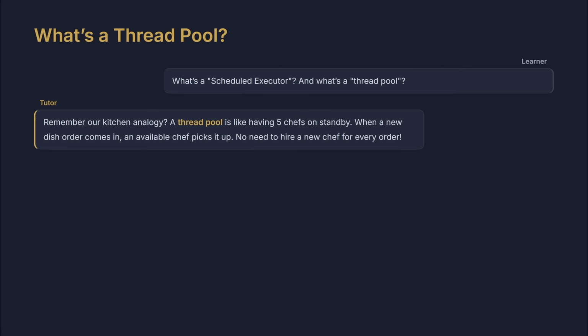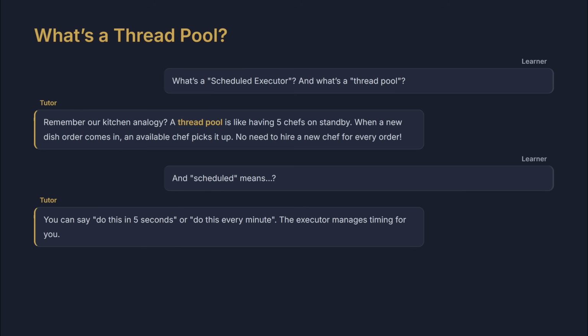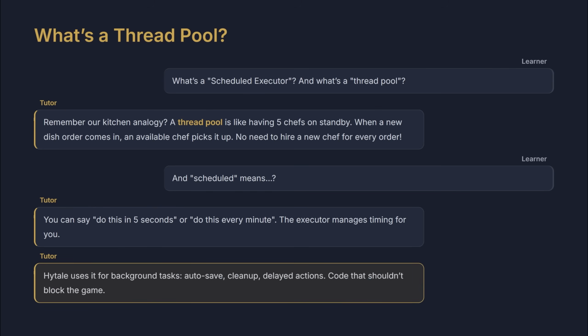So what is a scheduled executor, and what is a thread pool? Remember our kitchen analogy? A thread pool is like having 5 chefs on standby. When a new dish order comes in, an available chef picks it up. You don't need to hire a new chef for every order. And scheduled means you can say, do this in 5 seconds or do this every minute. The executor manages timing for you. Hytale uses that for background tasks like autosave, cleanup or delayed actions, code that shouldn't block the game.